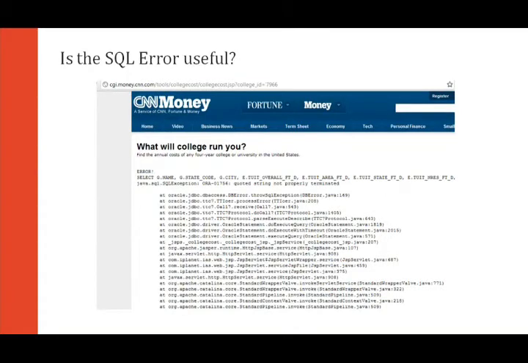That's why it is called error-based. Here's another example. The question is: is this SQL error useful? In this example, related to CNN, we can see that there is an Oracle error message coming back. Just by looking at the error, the attacker knows that it is injectable, he knows that it is Oracle, and eventually, this was a real attack. They were able to dump the whole database.